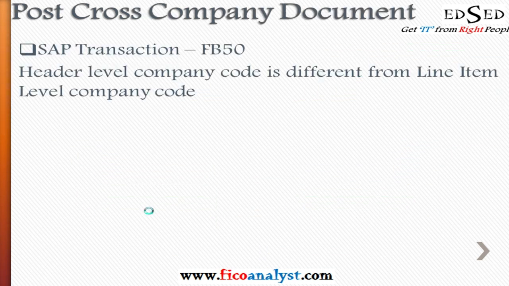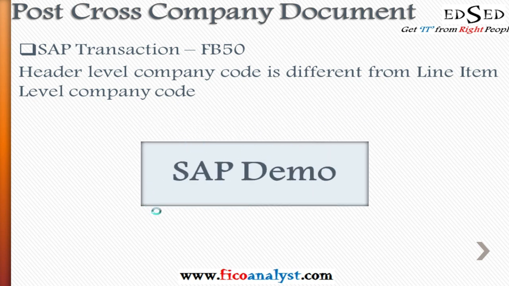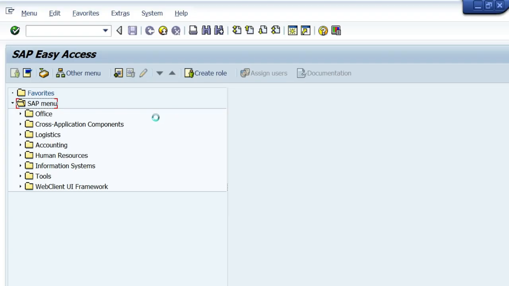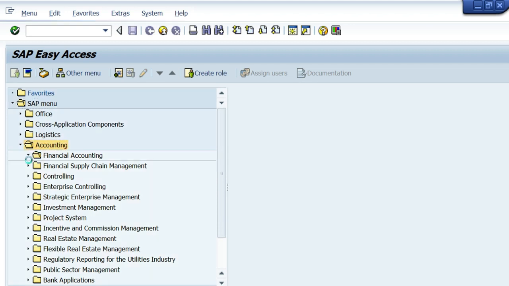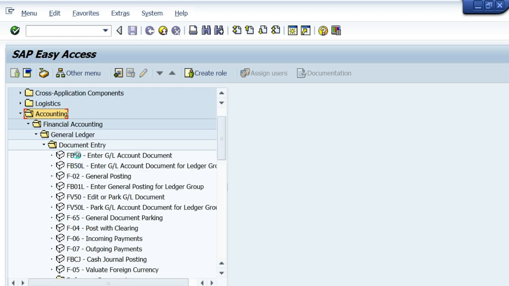Now let's post a document in SAP. For that purpose, you will use FB50. The header-level company code is different from the line item level company code. So we are going to the SAP demo now. Let's log into SAP. Let us use the FB50 document posting transaction. You can go to the path Accounting, Financial Accounting, General Ledger, Document Entry, and use FB50 there.